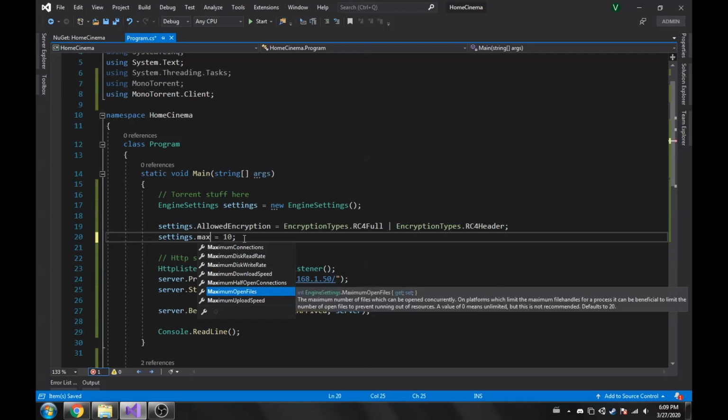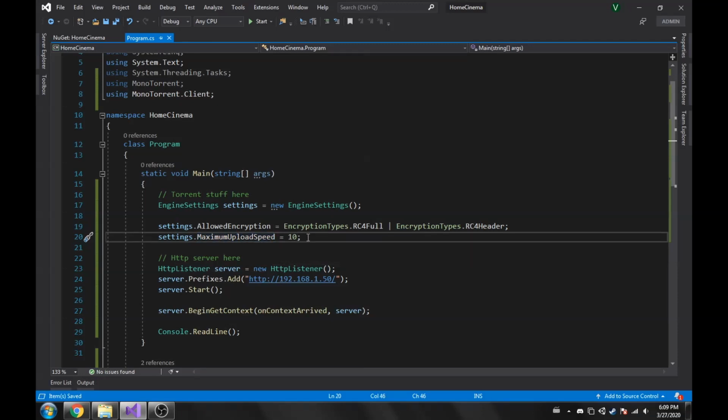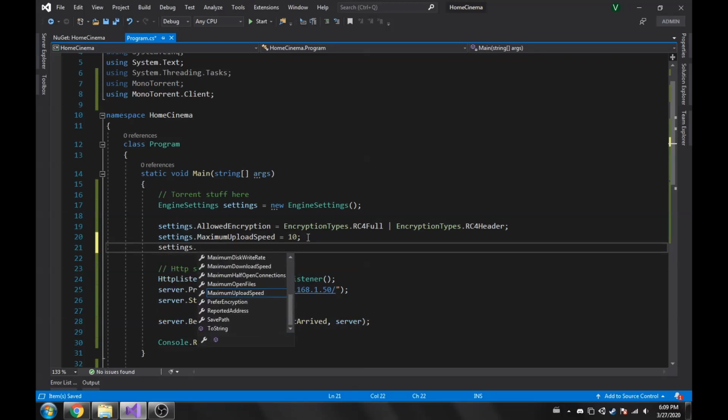I keep messing up with the thing. Upload speed. Because if I start uploading a lot, my internet just goes down. It's just how my internet works. If I start uploading too much, it takes ages to upload a single 5 megabyte video. It's amazing. Sometimes it doesn't even work.